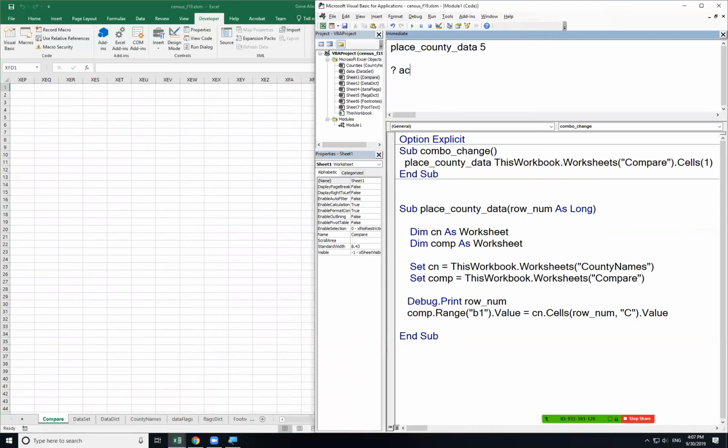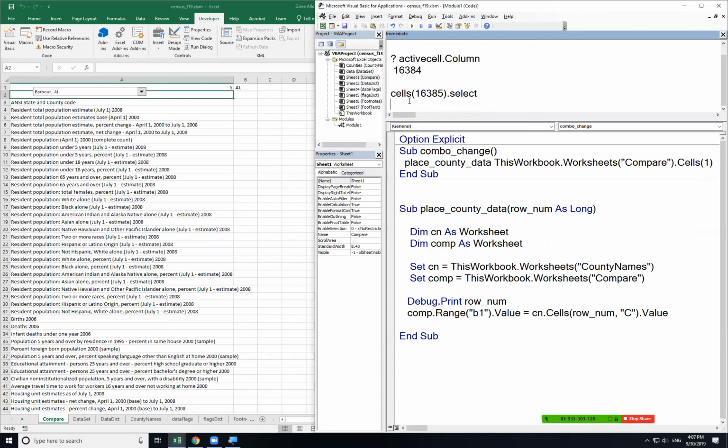Let's find out what this is. So active cell dot column: 16,384. Okay, so that is cell number 16,384. So I'm just going to say cells 16,385 dot select. What cell will that select? That's A2. There it is, selected A2. So if you just provide one number, it just numbers the cells across. That's crazy. That's what it does.